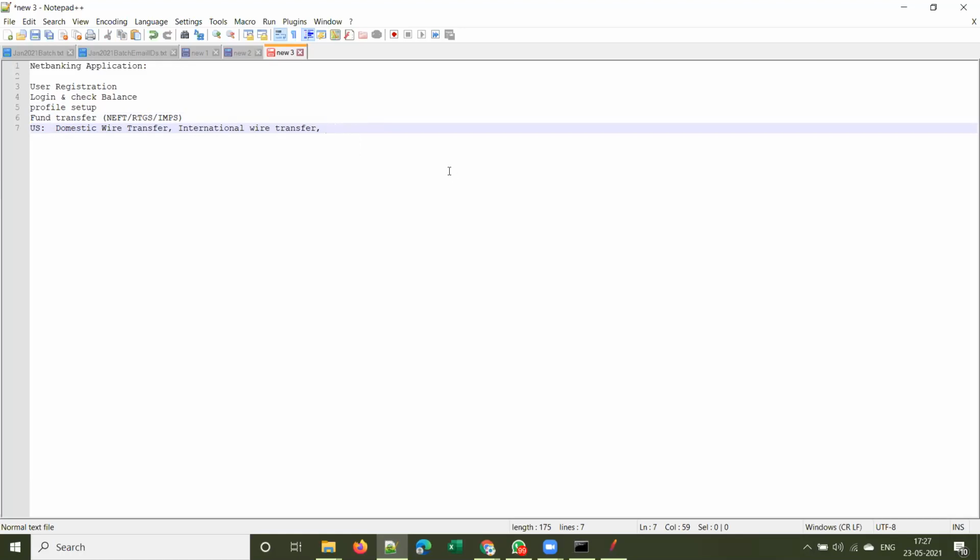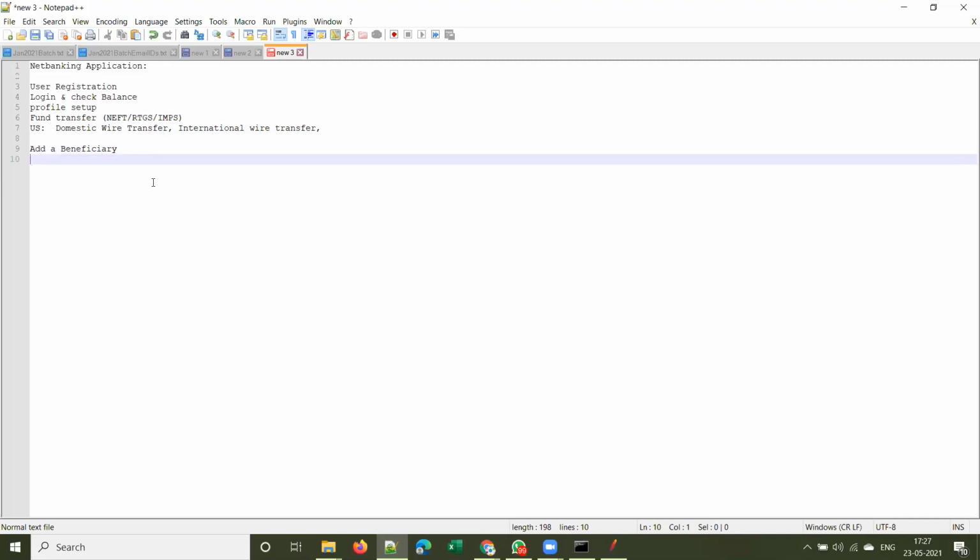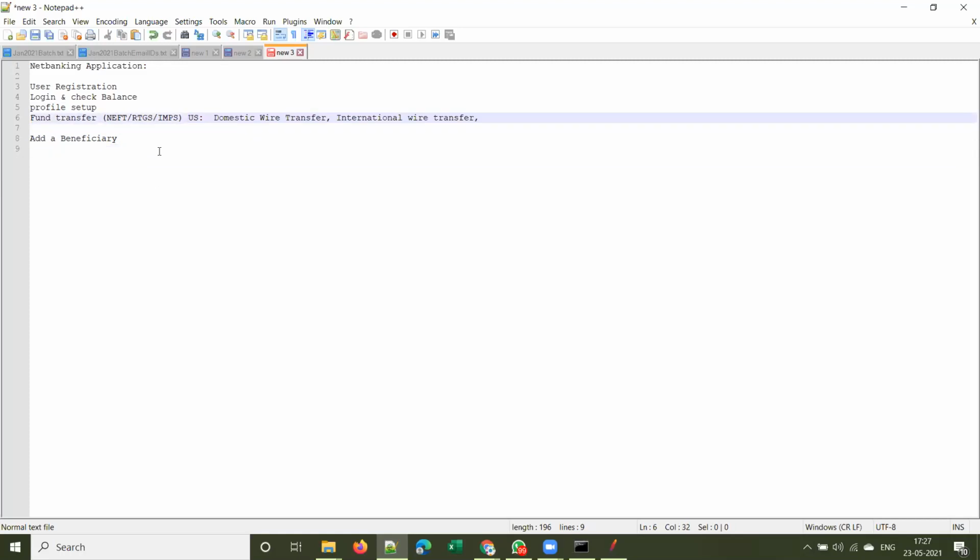So what are the other critical business flows apart from fund transfer? Add beneficiaries. If you want to do fund transfer, you may need to add a beneficiary. What else? Check bank statement, mini statements. We may download an account statement. Online FD, online fixed deposit. Apart from that, you may do loan payment, credit card bill payment.